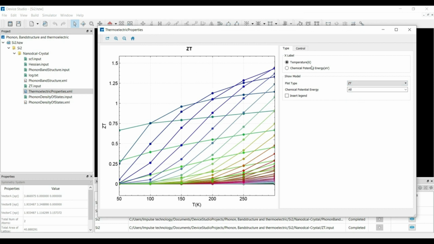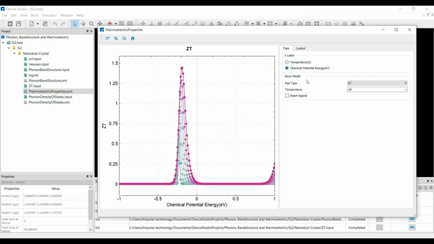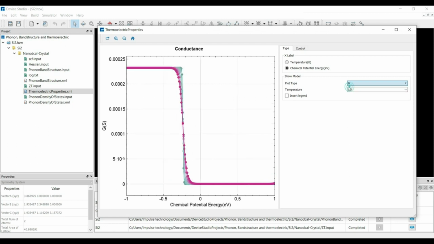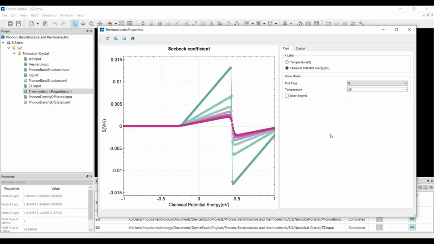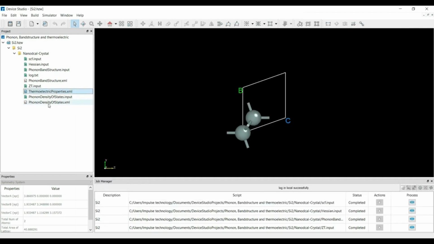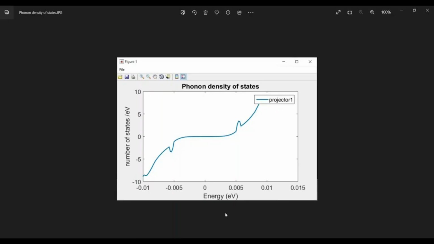And if you want to show with respect to chemical potential energy, this is the ZT with respect to chemical potential energy. So you can select any plot type, like this is the conductance with respect to chemical potential energy. In the same way you can select and show their output data. And this is the Phonon density of state. So you can select this file, right click, click on this show view, and this is the Phonon density of state with respect to energy.